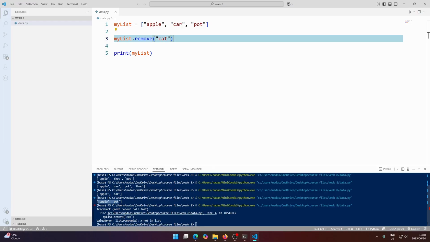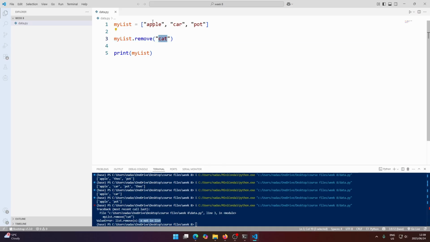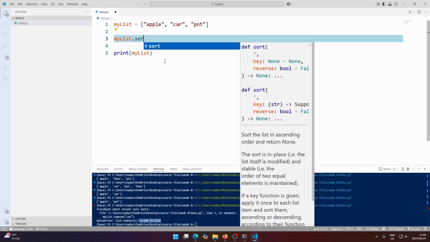Okay, so it throws an error here and it says X is not in list. So this is X and it's not in the list. So that's what happens if you spell it wrong. And if you spell it right, it will just remove it from the list and give the other two items. Now the other thing they showed us is sort.